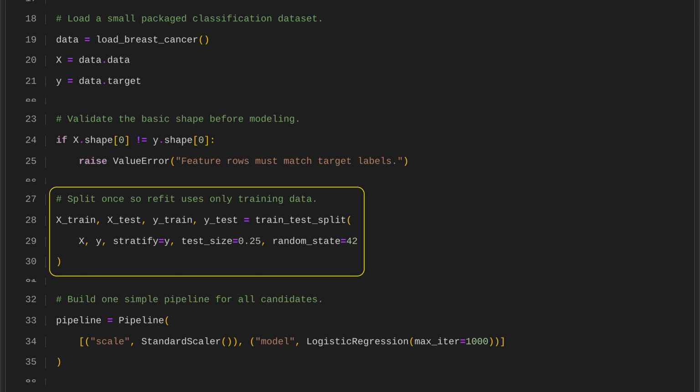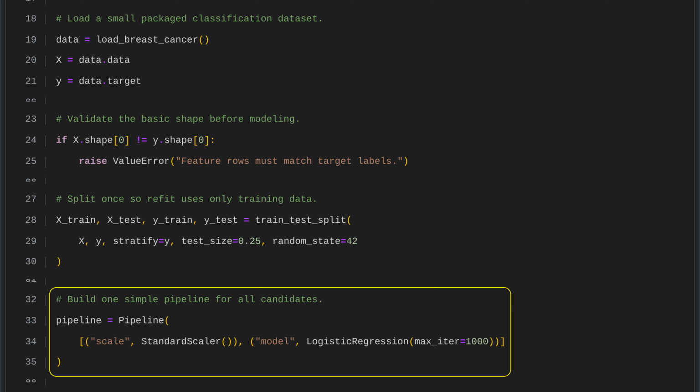The dataset is split into training and testing sets, so the model learns from one portion and is evaluated on separate data. The split keeps the target class proportions the same in both sets, which helps maintain balance for classification. 25% of the data is used for testing and 75% for training, with a fixed random setting to make the split reproducible. We use a pipeline to combine pre-processing and modeling in a consistent workflow.